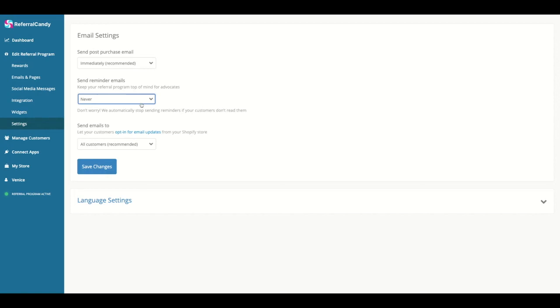You can send reminder emails. This is something that we automatically set up here on ReferralCandy. If we see that your customers are not opening the emails, we stop emailing them. We stop reminding them. And then you can also select whether you want to send emails to all customers or only customers over 10. Those are different options that you have here. And that's pretty much it.